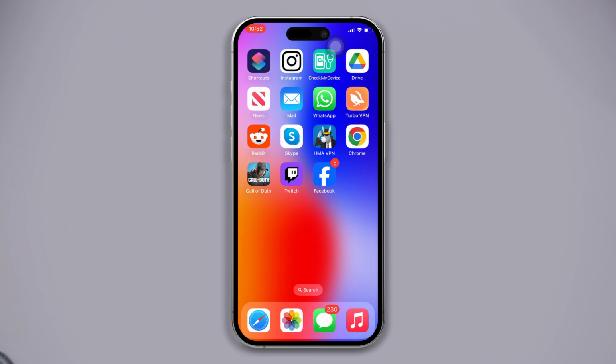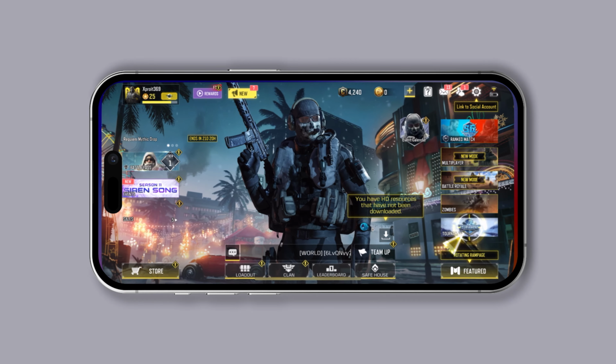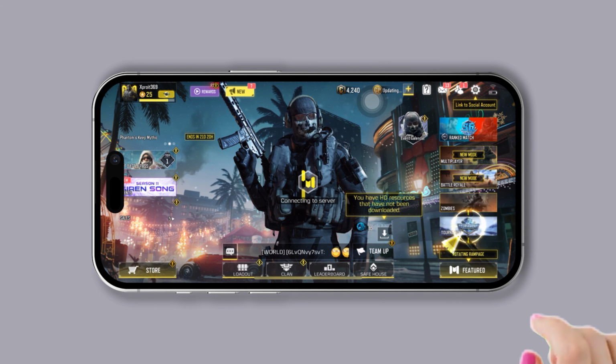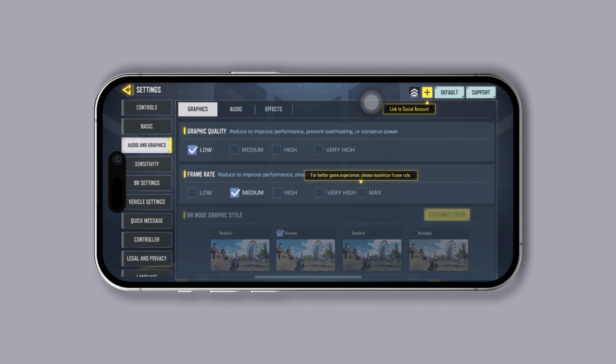Solution 1. Adjust graphics settings on Call of Duty. Open the Call of Duty game. After coming to the lobby, tap on the gear icon at the top right corner of the screen. And now tap on Audio and Graphics. Then select Low or Medium for your graphics quality.